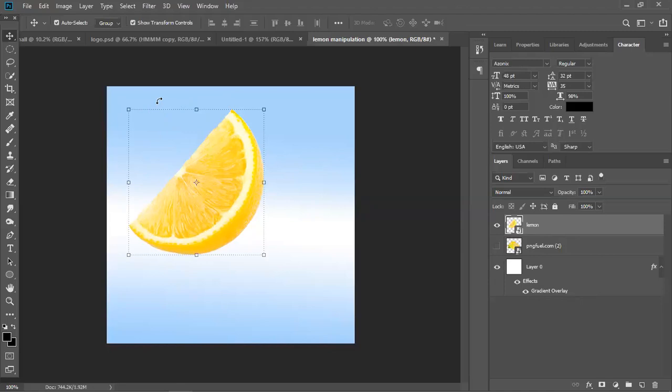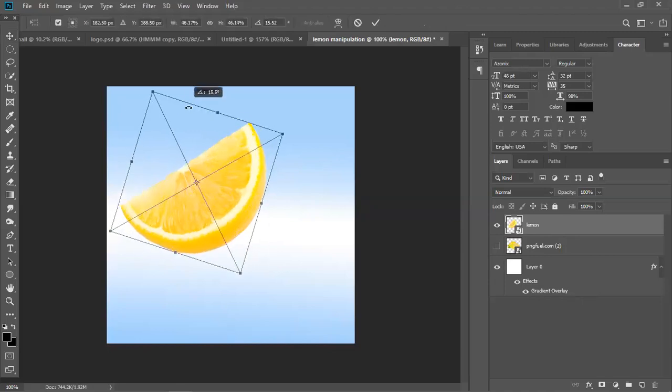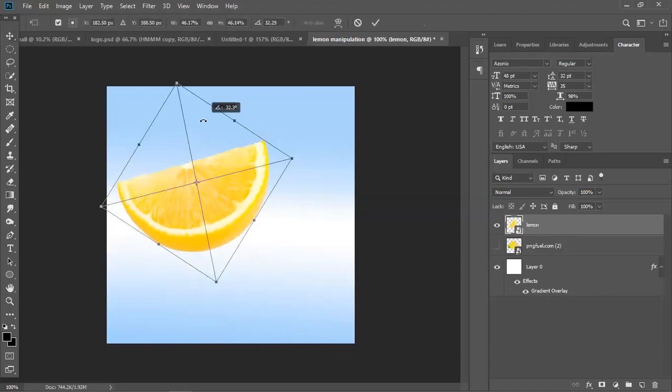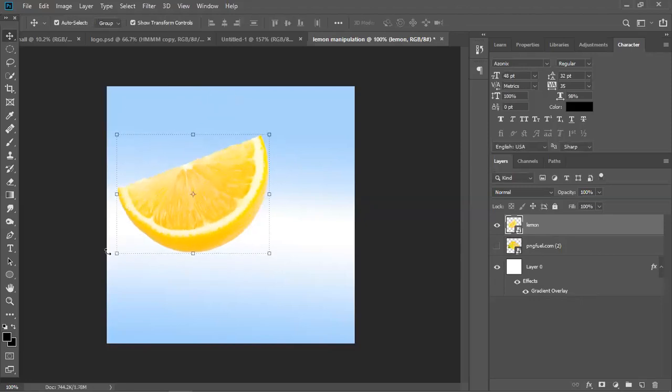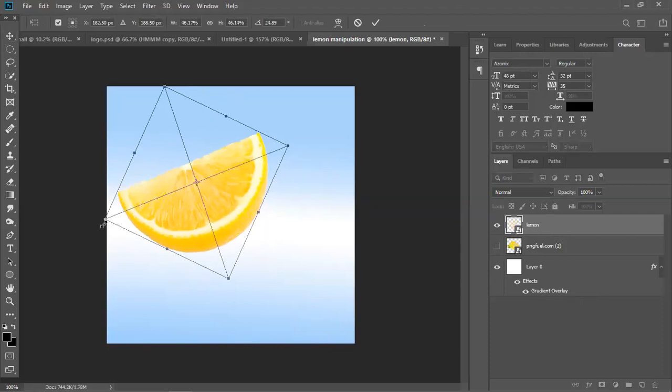Okay, thank you. All right, so we are going to tilt the lemon a little bit because water is going to be pouring out of the lemon. So we tilt it a little bit and we reduce it a little bit.